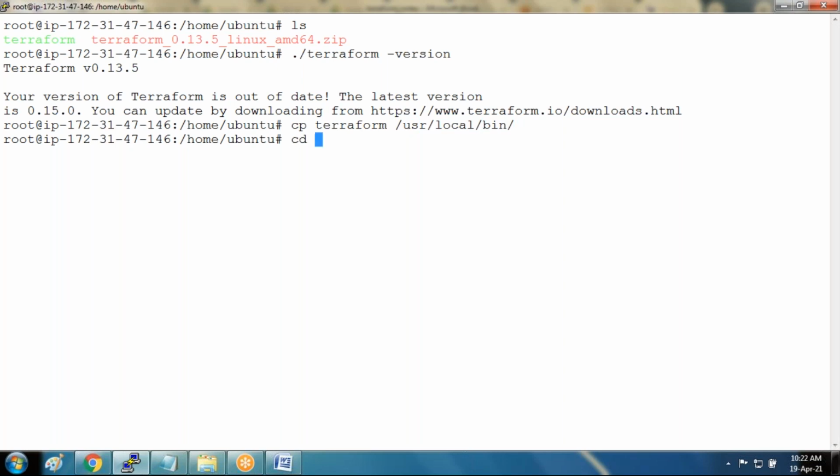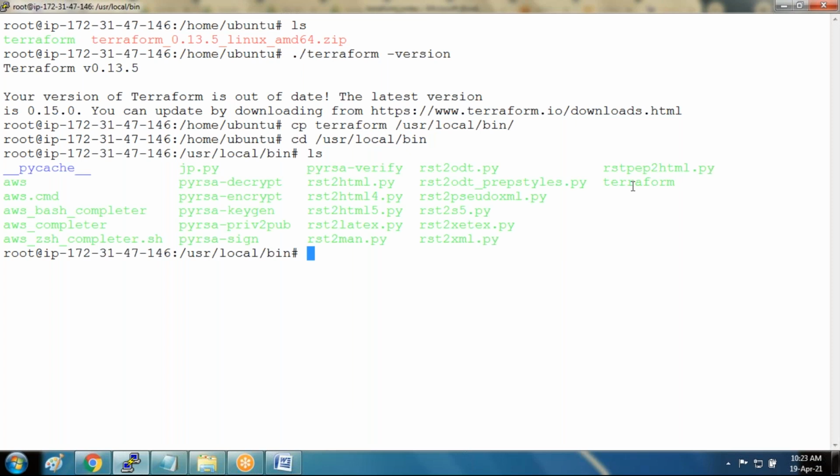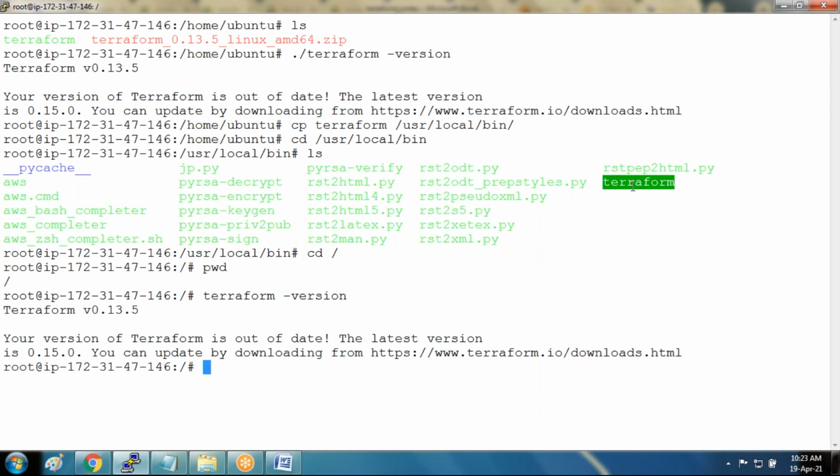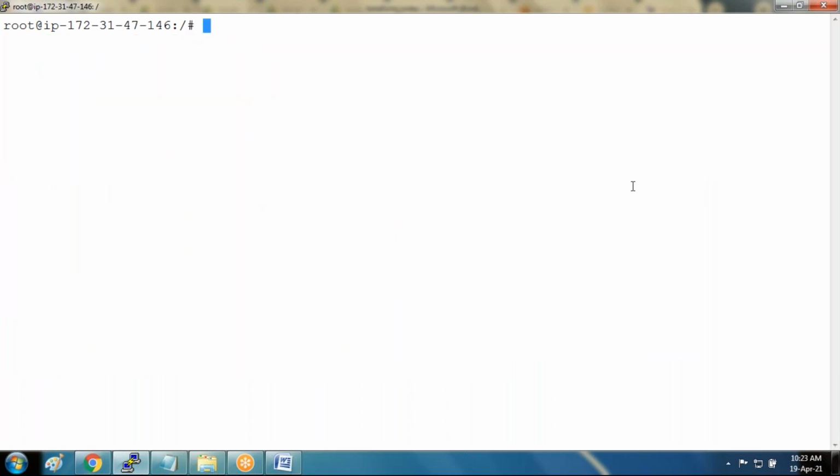There I'm copying. Now go to /usr/local/bin. It should have been copied. Now it is copied. Since this is copied to user local bin, now I can be in a different directory and run Terraform commands, let's say terraform -version. There you have Terraform. We need not be in the present working directory; you can be in any directory.